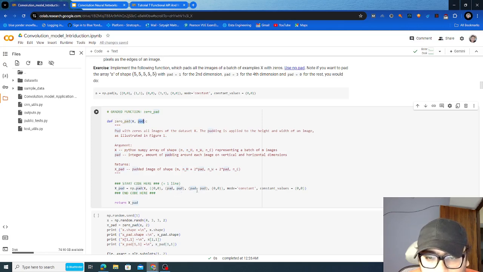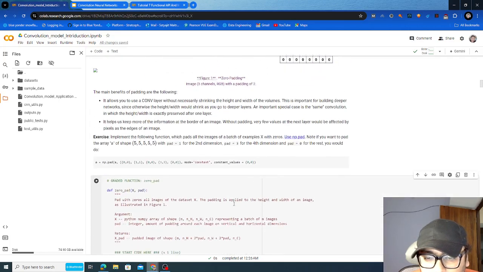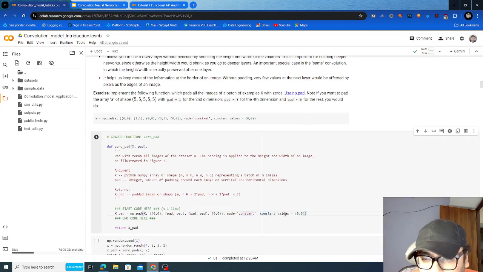So pad, pad, then again the same thing, pad, pad, you will pass for your width, and for number of channels, do you need to pad? No, you don't need to pad. So 0, 0, and this mode is constant. Why is it constant? As we are passing these pads, and we are mostly doing zero padding, this mode will be constant, and the value of the constant will be 0, 0. So if it's 1, 1 padding, then this value will change to 1, 1.